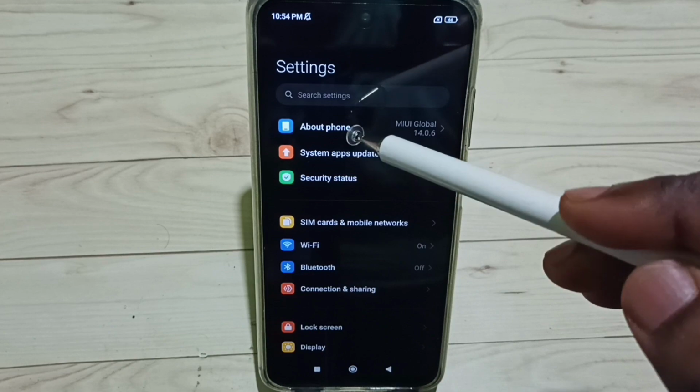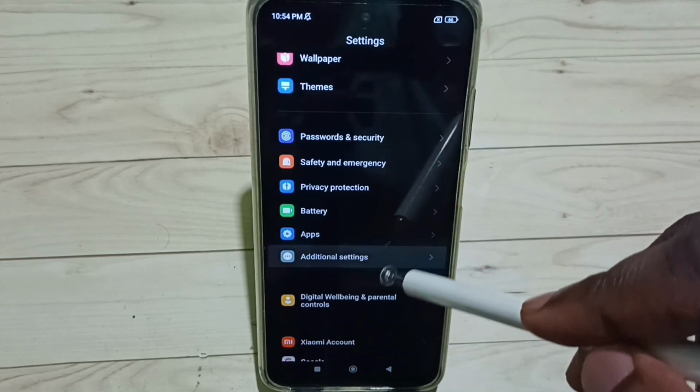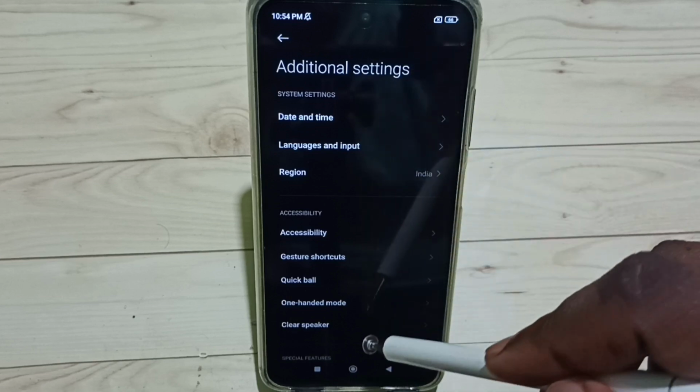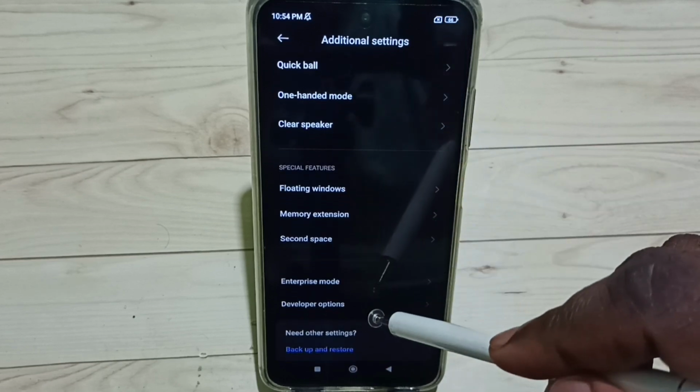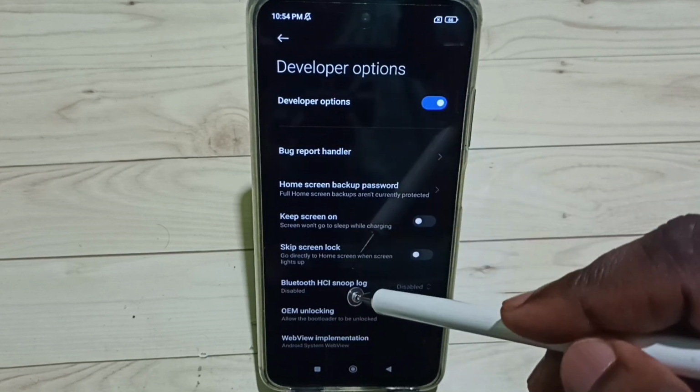Go back. Under settings, go down, select additional settings. Under additional settings, go down, we can find new option, developer options. Select it. So these are the list of developer options.